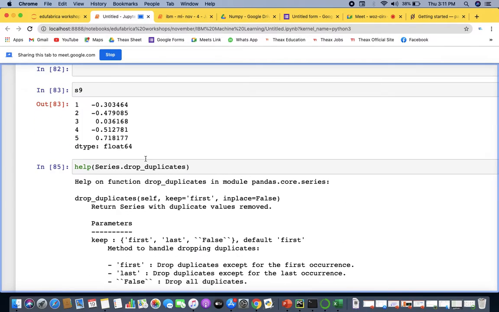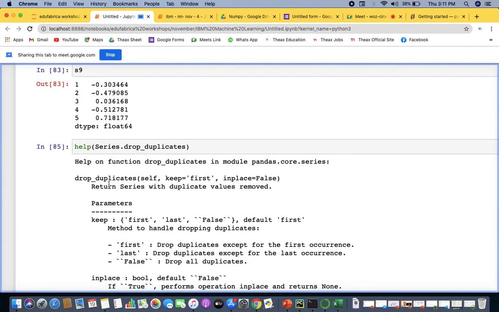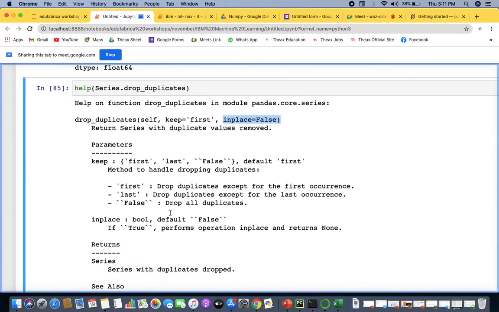So what drop_duplicates works on: it returns a series with duplicate values removed, obviously. And see, inplace equals False. This is a very important parameter, right? And then keep equals first, and so on. So let's discuss the parameters here.